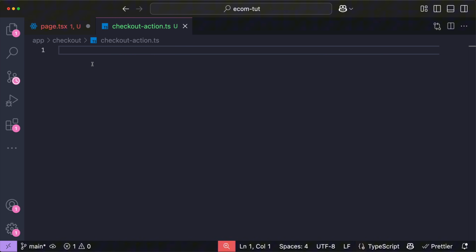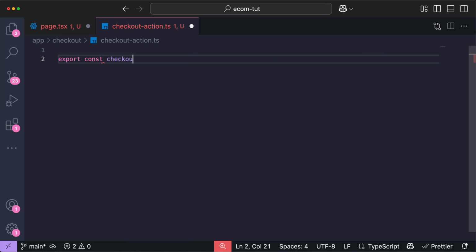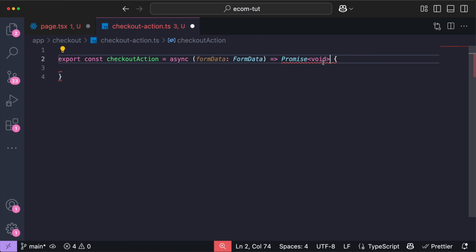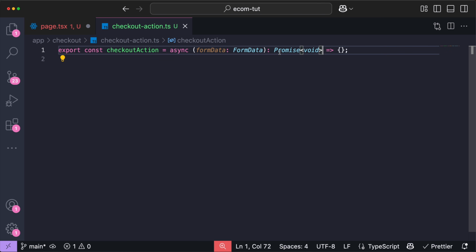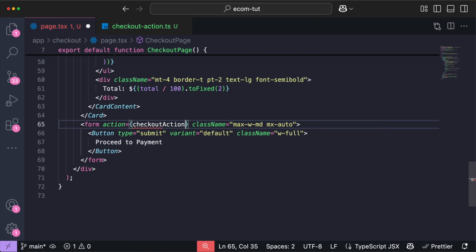Make it a TypeScript file, and we'll create here the export const checkout action, and we'll make it async. This function will take in a form data, which will have a type of FormData, and it will return a promise that will be void. Perfect. Actually, this comes beforehand. We just assign like this. Perfect. Now let's import this function over here and let's just pass the checkout action.